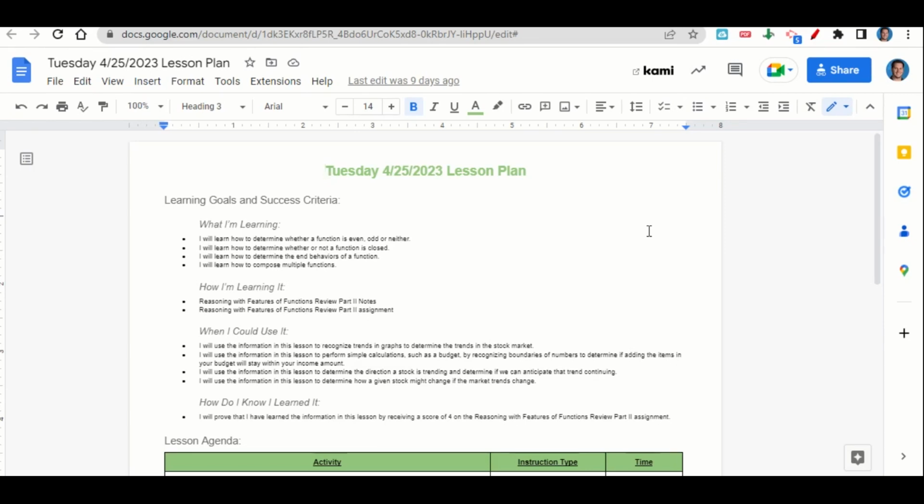How are we learning it? Through the Reasoning with Features of Functions Review Part 2 notes and the Reasoning with Features of Functions Review Part 2 assignment. When can we use this information? To recognize trends and graphs to determine trends in the stock market, to perform simple calculations such as a budget by recognizing boundaries of numbers, to determine if adding the items in your budget will stay within your income amount, to determine the direction a stock is trending and determine if we can anticipate that trend continuing, and to determine how a given stock might change if the market trends change.